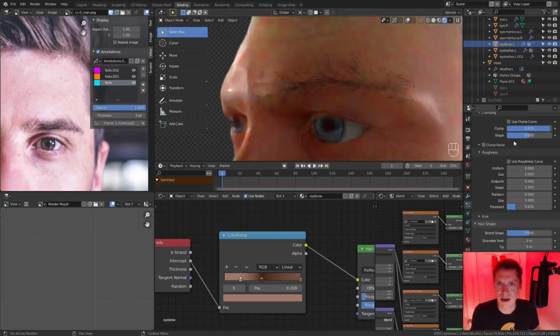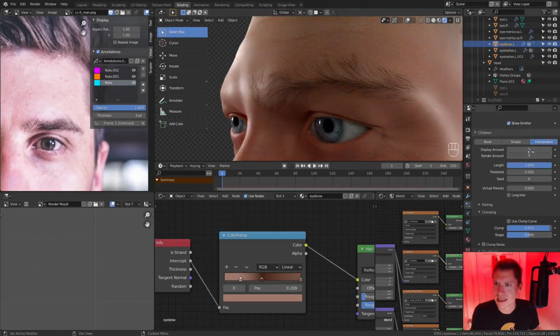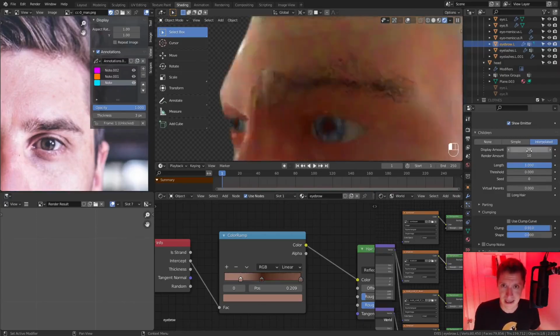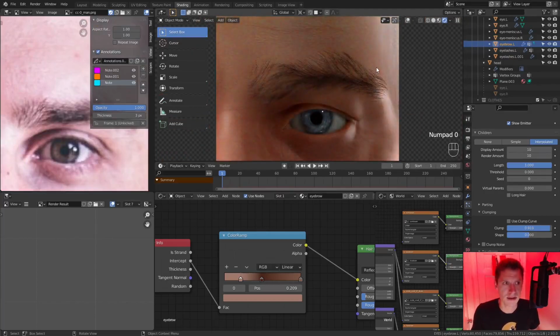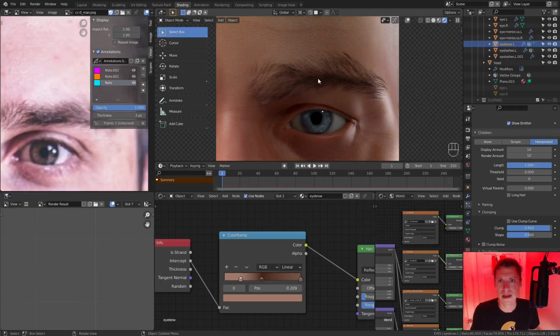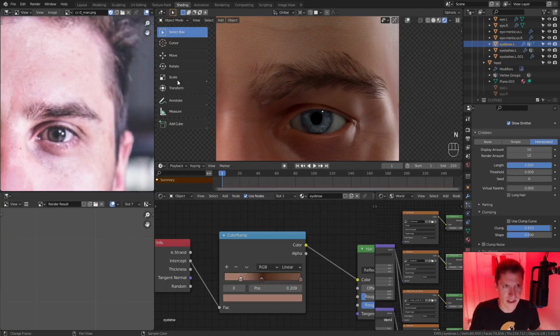We perhaps need a few more follicles. So in the children section under interpolated, let's go to 10. Let's look through our camera. How's that looking? 10 feels pretty good. Maybe the central section here is a little too concentrated. So it feels like really dense in a thin middle area, and I could spread that out based on our reference. All right, so let's go back to particle mode.